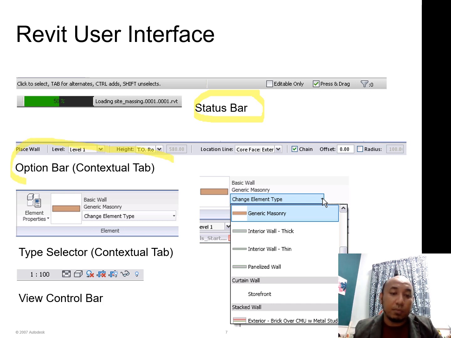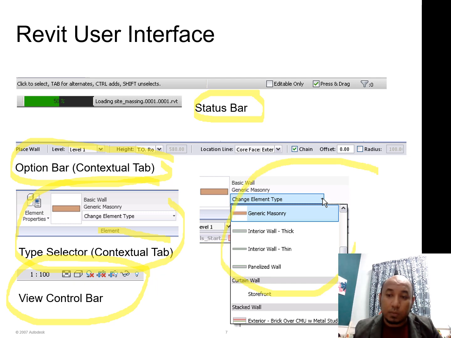Second, they have the option bar, contextual tab, and then they have the type selector. You nak change apa, kamu dah set awal-awal wall, lepas tu kamu nak tukar wall kamu jenis apa, type apa, so kita boleh select dekat type selector ni. Okay, and ada view control bar, yang mana di view control bar ni dia have the scale, 3D, and auto pun ada kat sini. Okay, and then that's all for this topic.